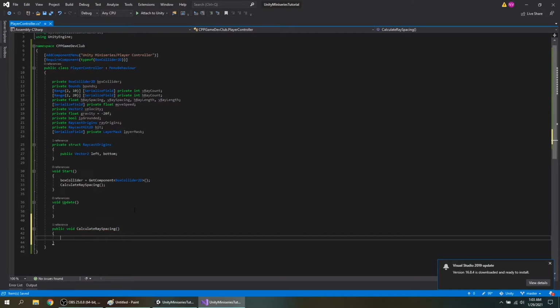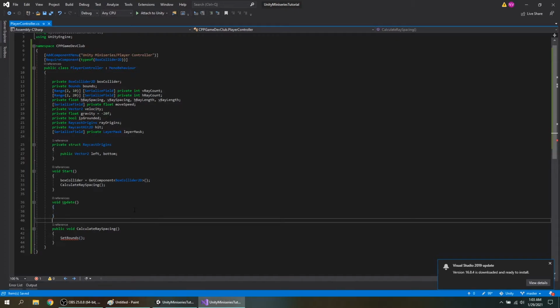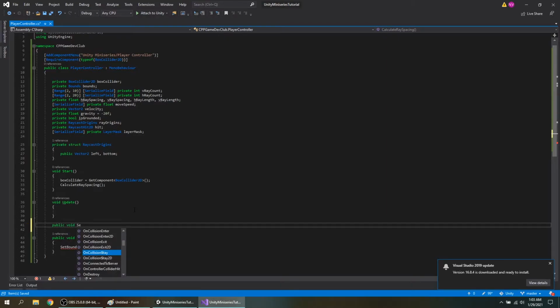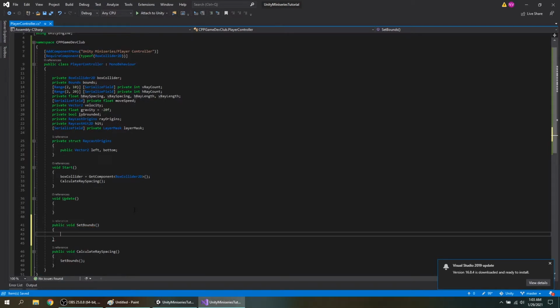So how do we calculate the ray spacing? Well, first we want to do something called set bounds. This is another function that we have to create because we want to make sure we know what the bounds are. So we can make another function called set bounds. Essentially, it's only one line of code, and all it's doing is setting the bounds to equal the box collider dot bounds. Since we initialized this first, we already know it's referring to the box collider, so we just set it to the bounds of the box collider.